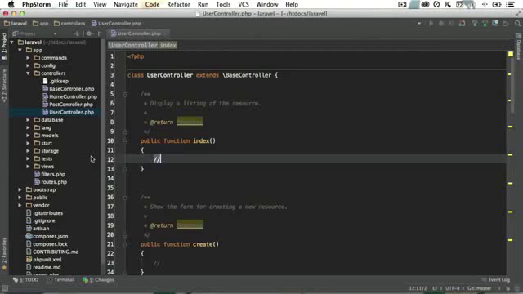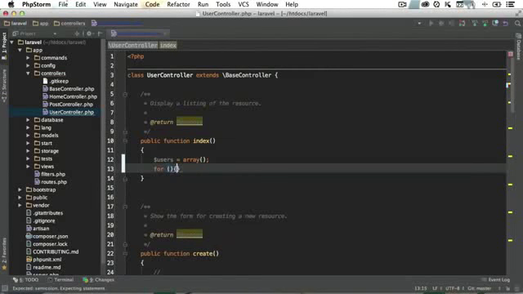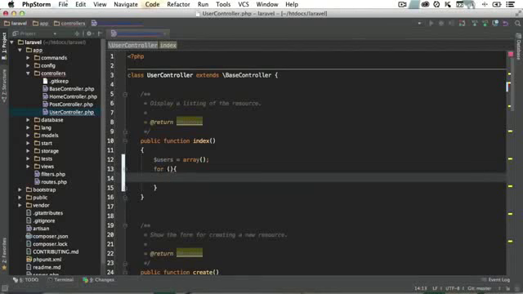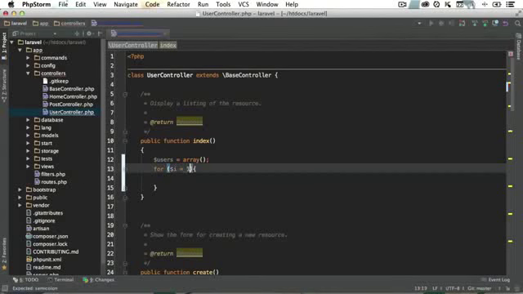Inside of the index method, we'll just create a bunch of users. Now the first thing I'll do is set a variable of users and make that equal to an array. And then we'll just create a loop to fill that array. So something like for I equals 1 and I is less than 4, and then we'll just increment I. Now we'll use this for statement to create 3 users.